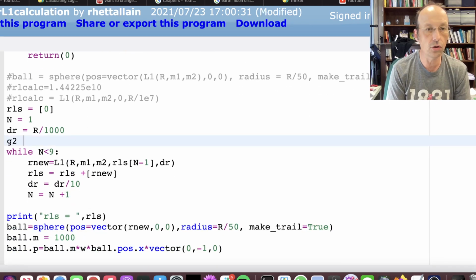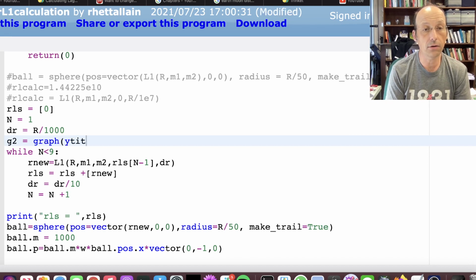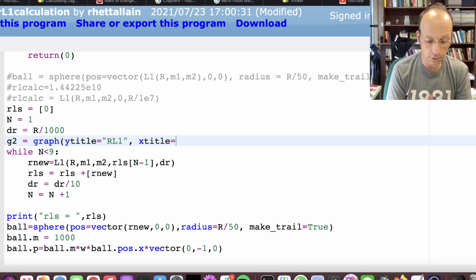So G2 equals graph. And let's put on the vertical axis, so Y title equals RL1. X title is equal to N. Right, so I want to see how those things change. And I'm also going to make a log plot. So log y equals true. So this will make the vertical axis a log axis.